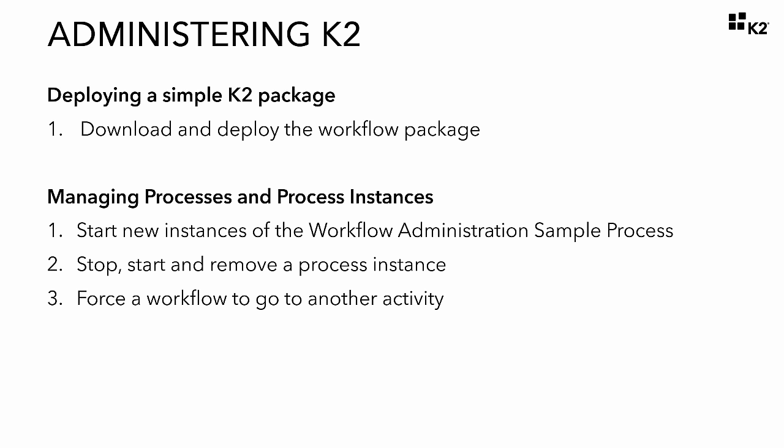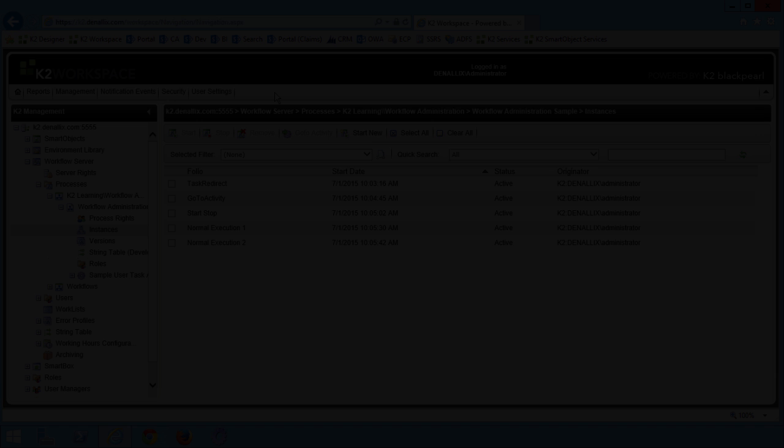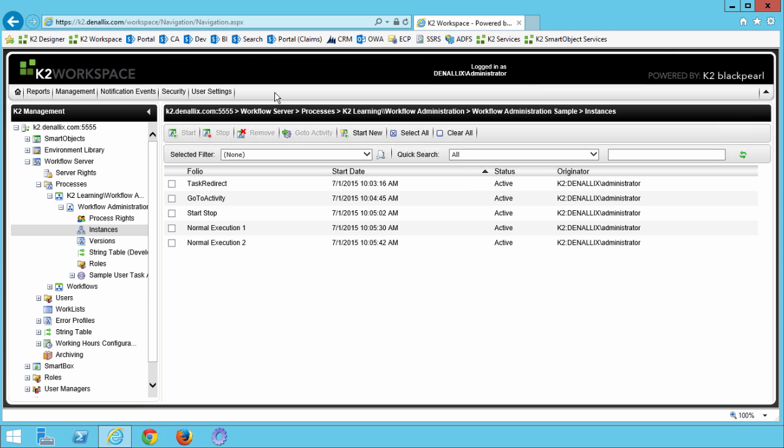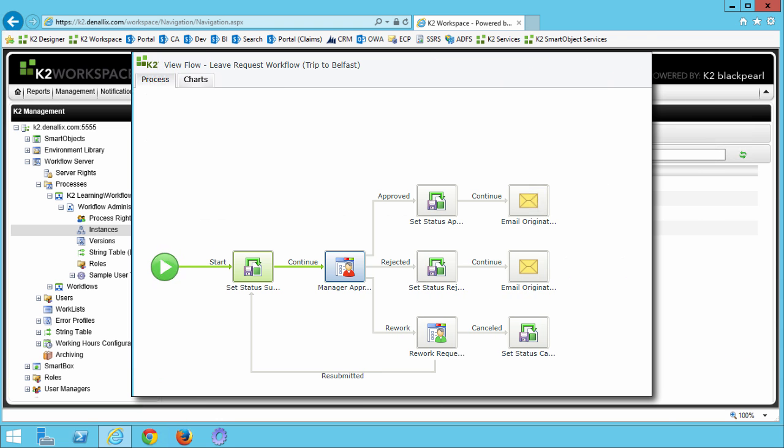In step 3, we will force a workflow to go to another activity by using the Go To Activity option in the Instances page. Suppose a user has submitted a workflow. They contact you at some point to say they need to make a change to their form entry and want to know if there is any possibility of retrieving the form or workflow. This can be accomplished by using the Go To Activity option in K2 Workspace. The Go To Activity allows you to send the process instance to any of the steps within the workflow.